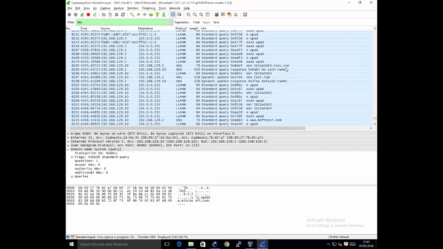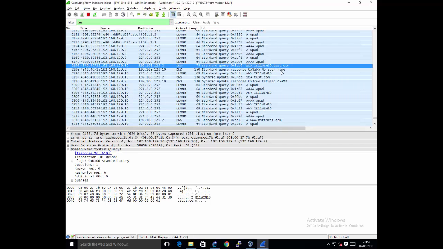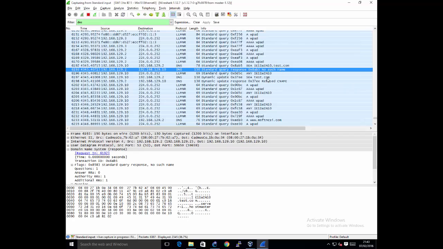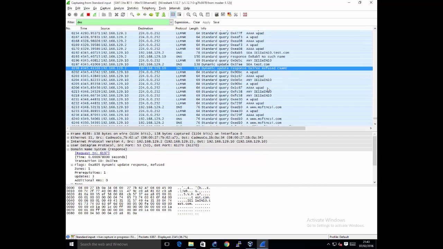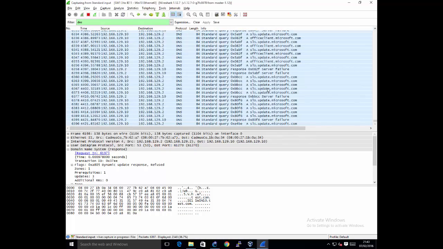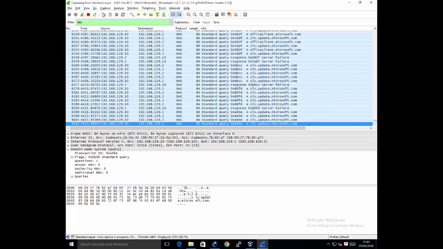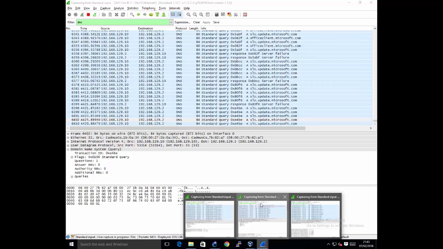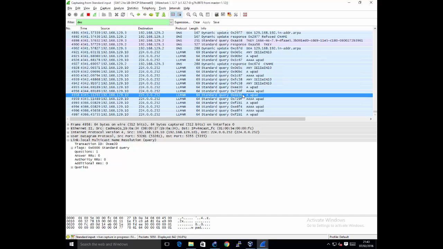So it tries that. The thing is, I'm not sure if this is the original one. Dynamic update, refused. Any other dynamic update? Nothing there. Okay, so that's 6401 though. That's from the Win10 client. All we're looking for is the DHCP server.